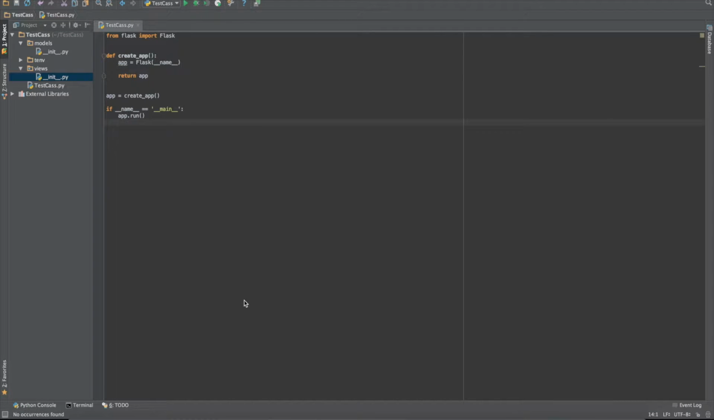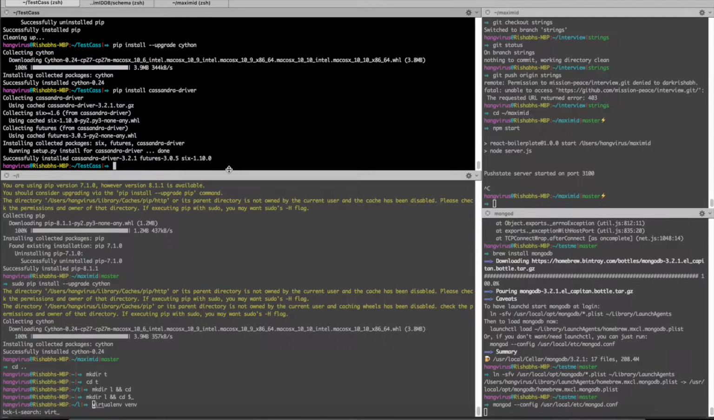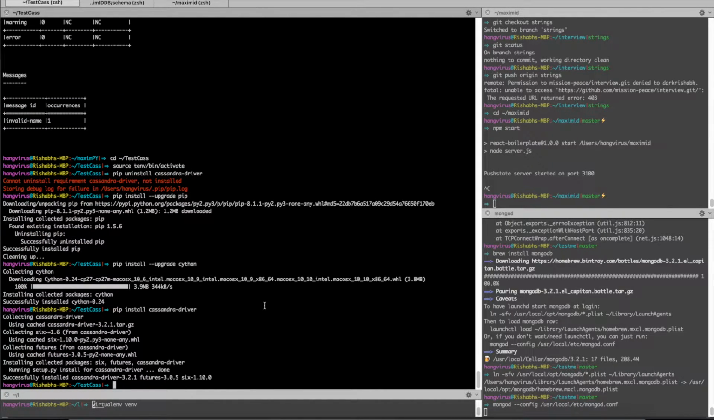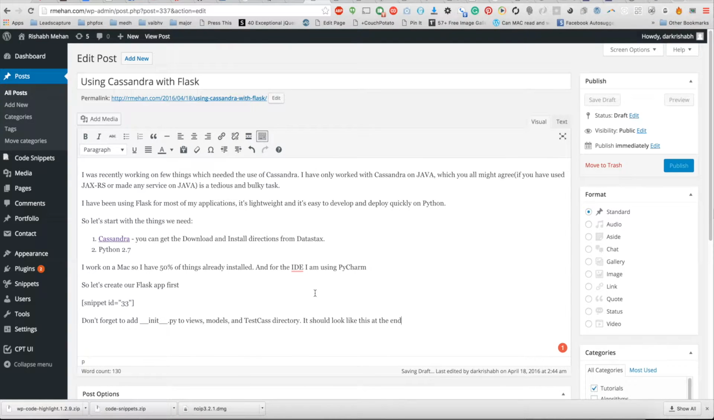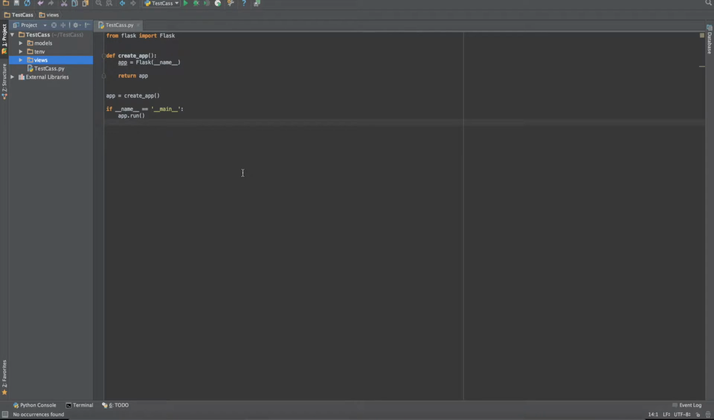So guys, right now I have set up this folder structure and started the video late, but you can see this. I have already installed and upgraded my Cassandra driver, so that's all we needed. Pip install Cassandra driver. It's gonna take some time and it's gonna be installed. I hope you have already installed and started your Cassandra. If you haven't, you can go to DataStax and download it. It's pretty simple. Okay, let's go forward from here.